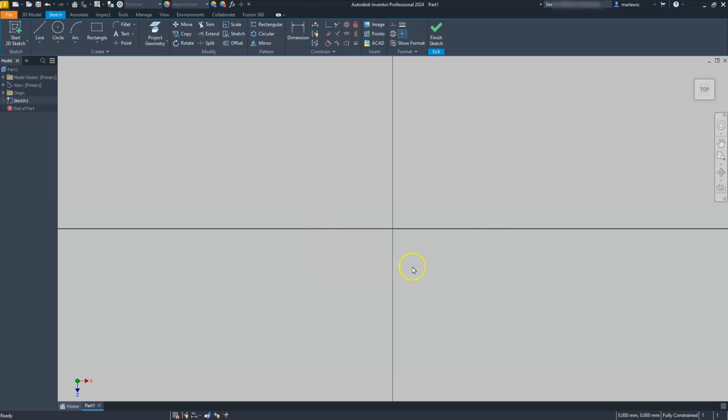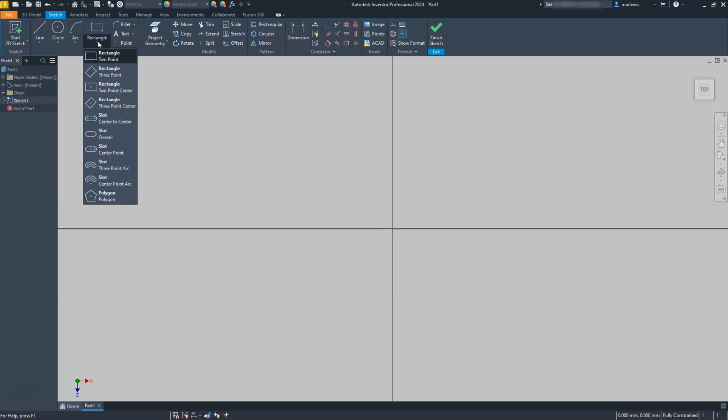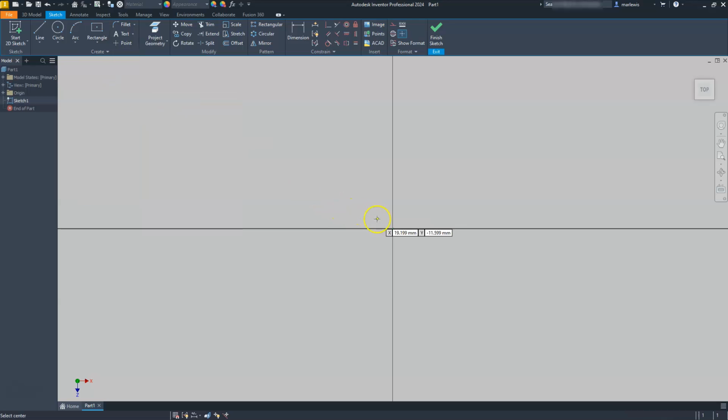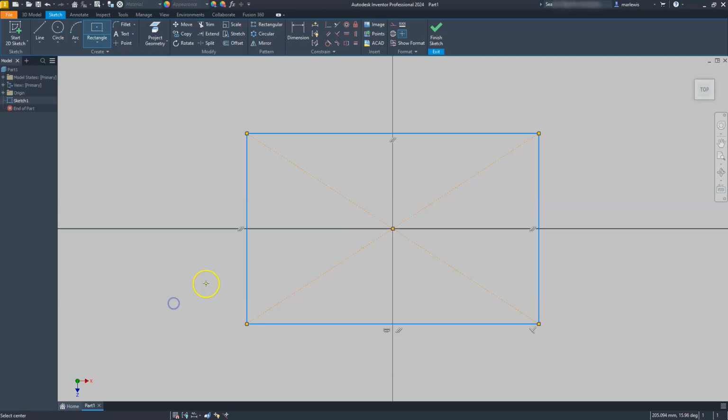I'm going to start off by creating the rectangle that goes around it. That's the first thing I'm going to do. Underneath the drop down here, I'm going to select a center point rectangle, the 2-point center rectangle. Then I'll click the first point, which is the center point here, with a left click. Then I'll pull out and give myself a preview of how my rectangle is going to appear.